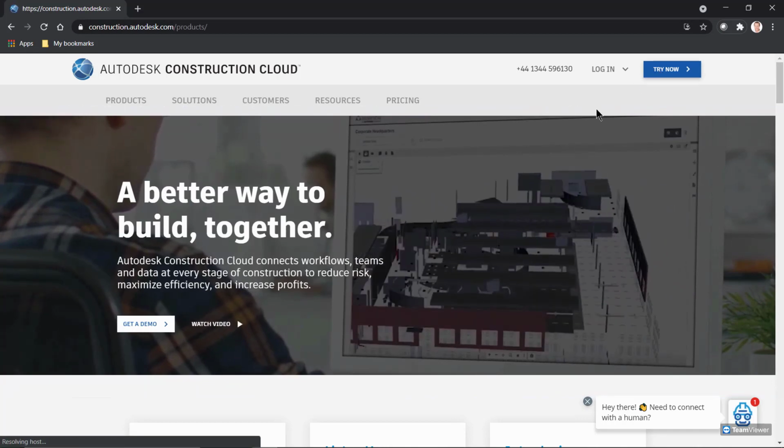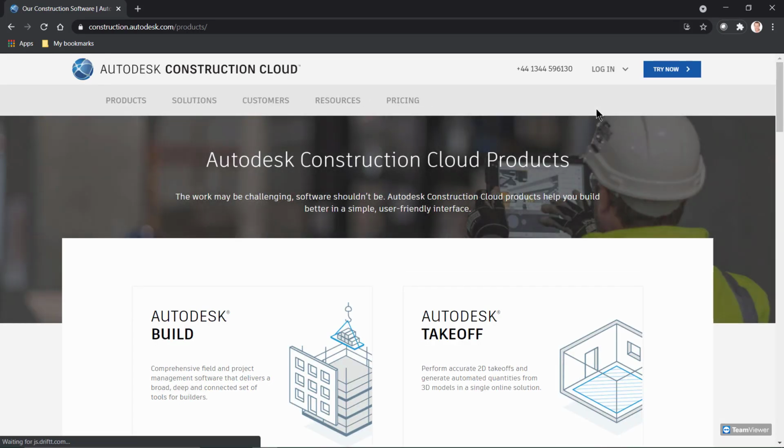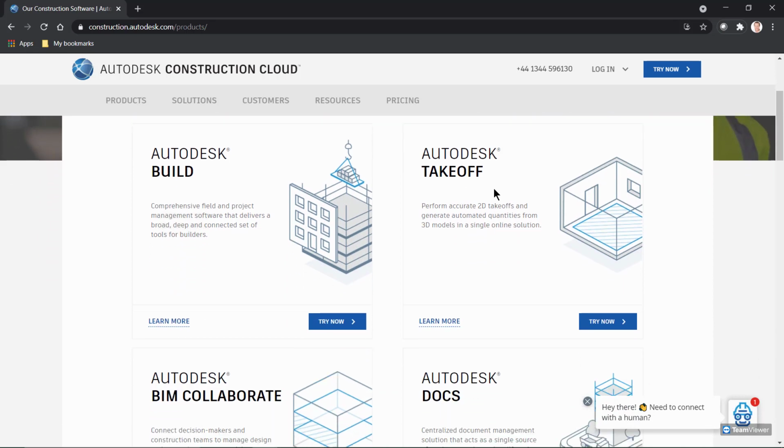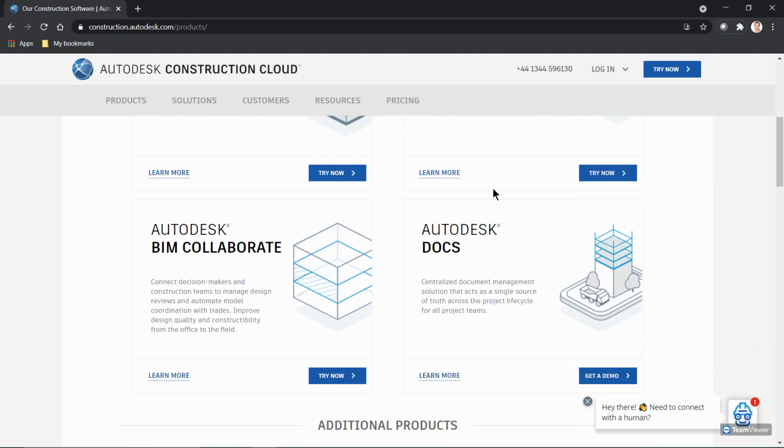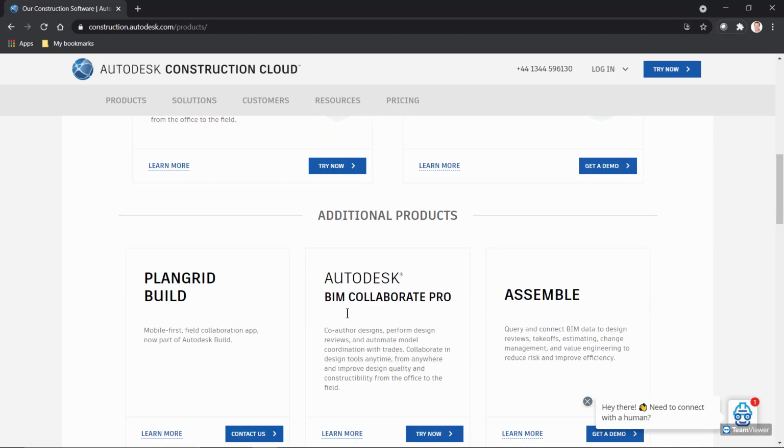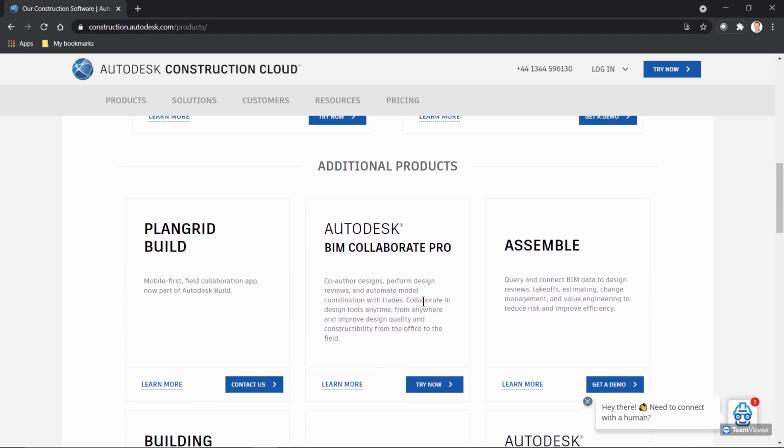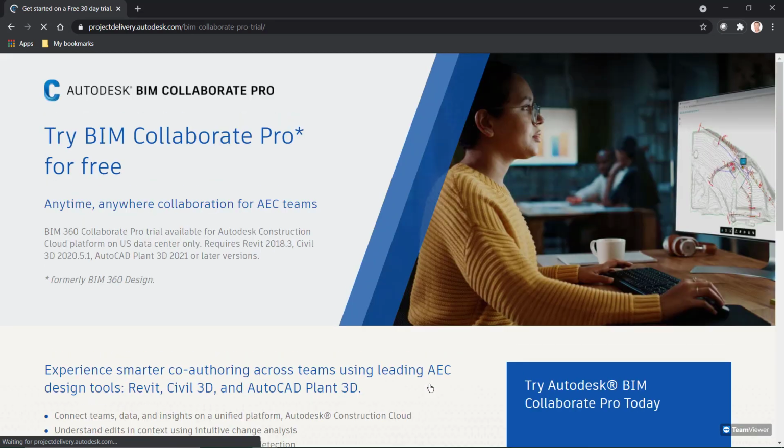You'd click on Try Now at the top, and you'll see a list of all the particular products in this Construction Cloud. There are various, obviously I mentioned a couple. You can select the specific one that you want to try out with Revit, and then just click on Try Now, and then you would go into that, filling in some information, and you would have a trial of that particular software.